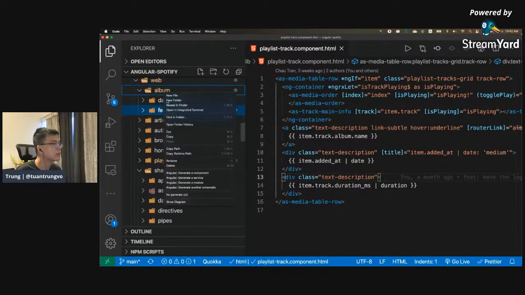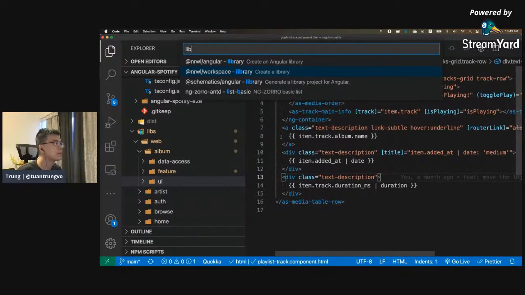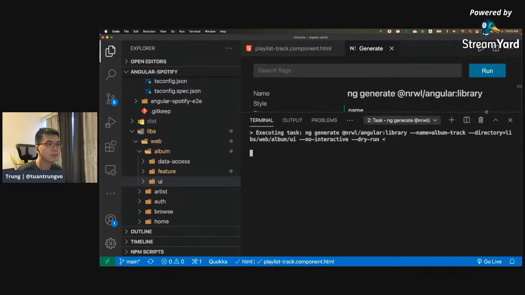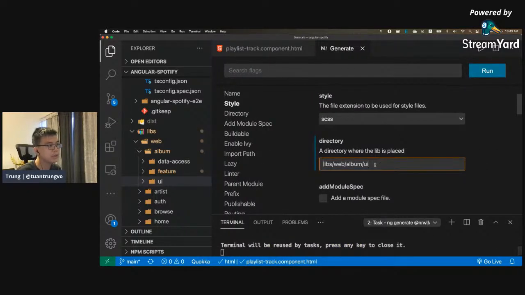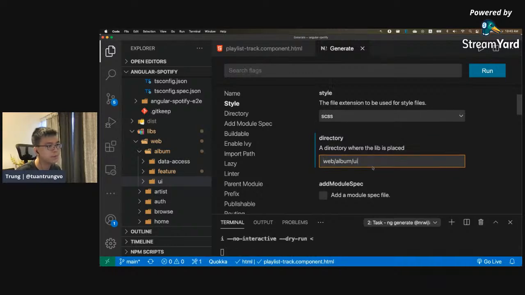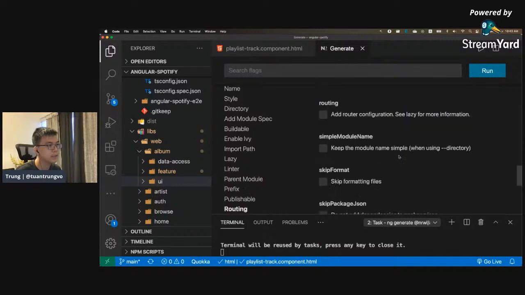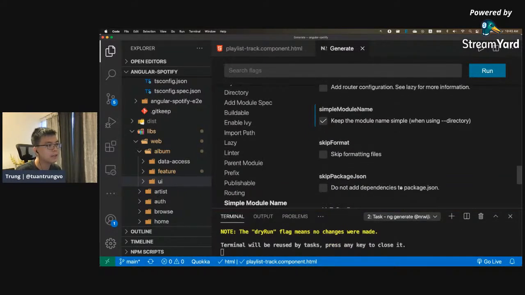So there's a detail, and then we just create a new folder for UI, and then just generate a new library. Just create an Angular library, and then you call it maybe album track. So bring it down. It will just run the dry run. So you will see what we're expecting in the lib here, which is the web album UI. Then just scrap the few things. Prefix is AS, because I shorthand for Angular 25. I want to do this simple module name. And then I think that's it.